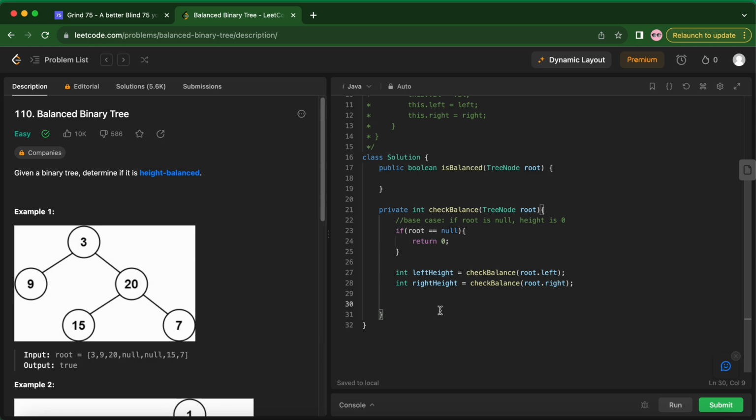Okay, and then we can directly compare with -1 and we can check the height as well as whether it is balanced or not. Okay, so far so good. This method looks pretty simple. If root equal to null, we'll return 0 height. Similarly we'll calculate the left height and the right height. Okay, now check this method.